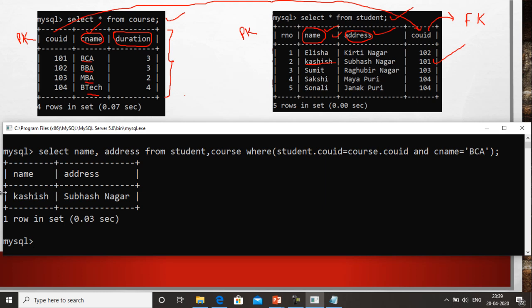The second case is that if you want to display the data of the fields of one table, but the field which is used in the condition belongs to a different table. Okay, it means you have to display the fields of one table, but the field which is required in the condition belongs to the other table. In that case also you will have to use join.